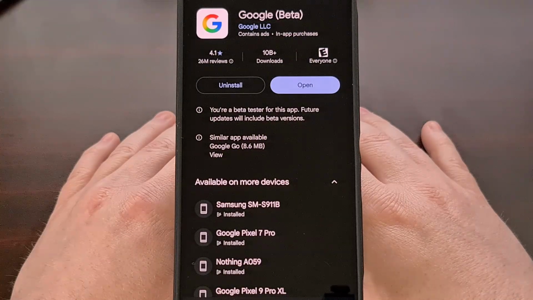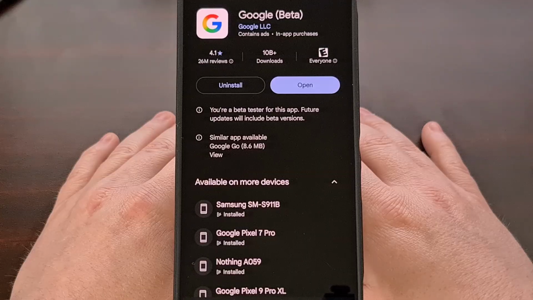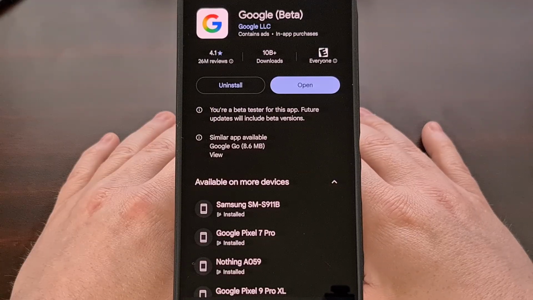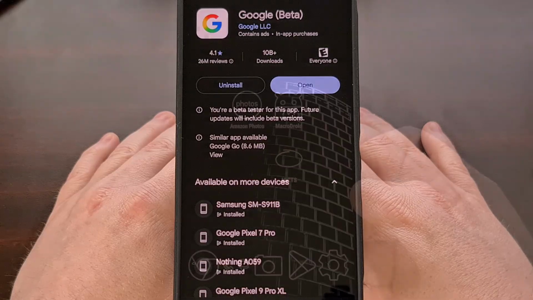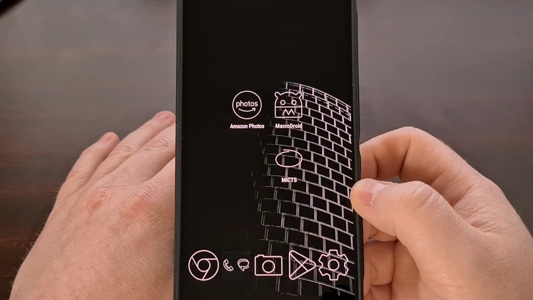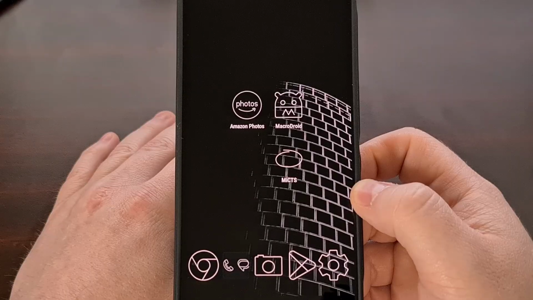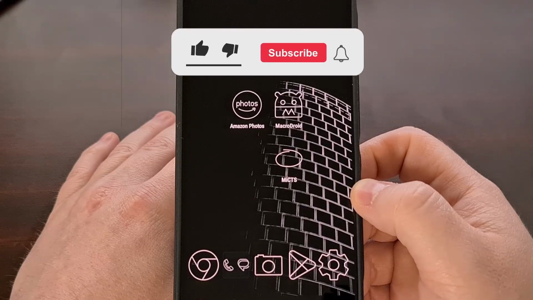To begin, we first need to set up our phone ahead of time. This involves downloading the Google app from the Play Store and then making sure that it is updated to the latest version. Then, you want to make sure your default assistant is set to the Google app.